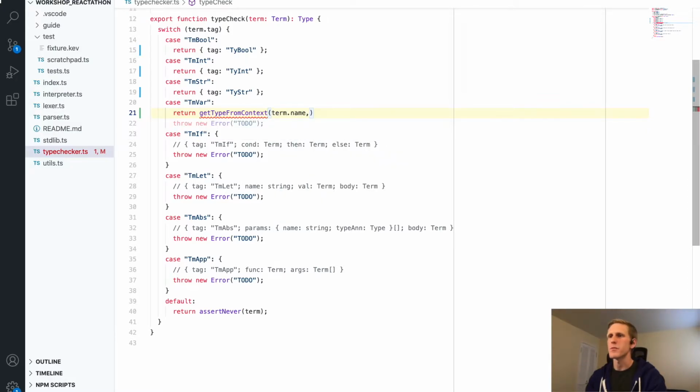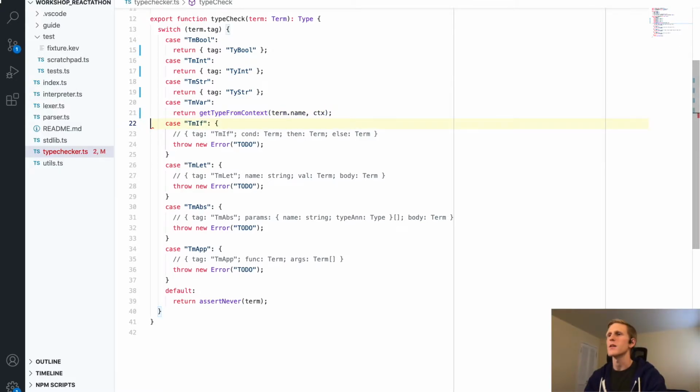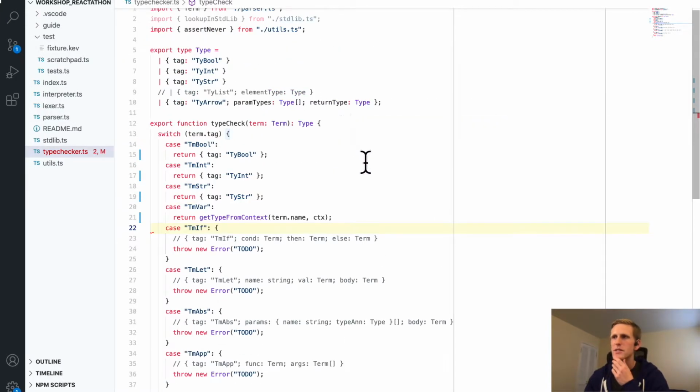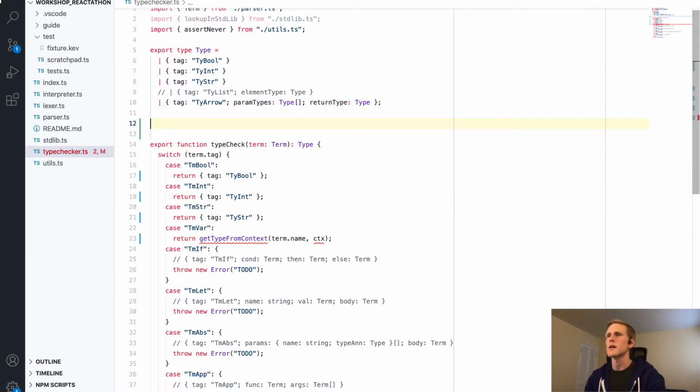And we'll pass the name of the variable that we're trying to look up and then some context that we have to define here. So first let's decide on what this context is actually going to be. I said we need the name of each variable and we need to know its type so that we can, in this function, look up its type. So I'll just say that the context is going to be an array and each entry is going to have the name and the type. Nice and simple, just an array where each element is of this shape.